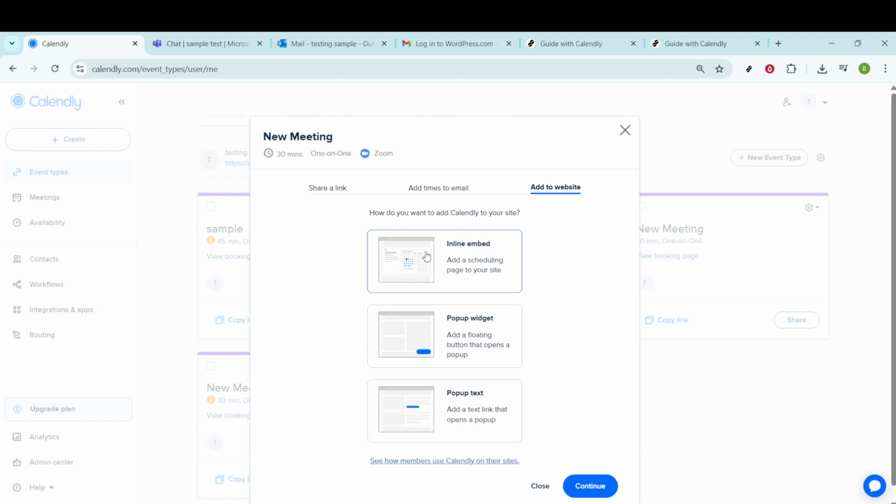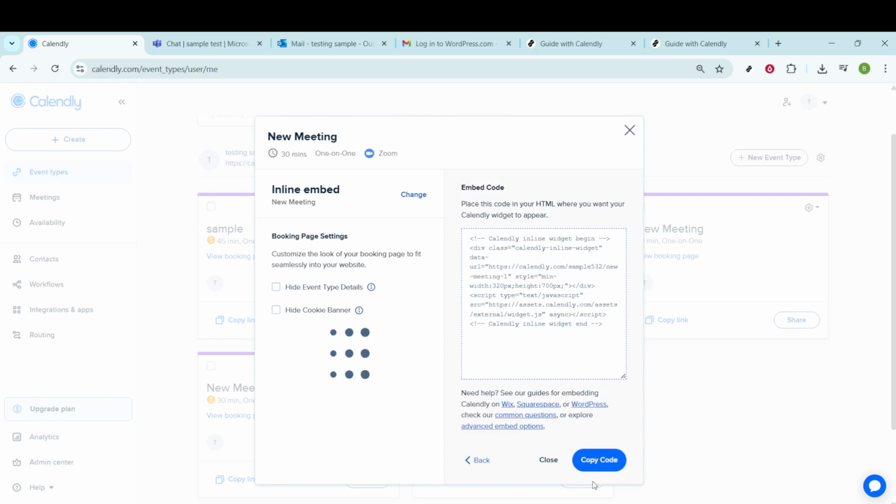your visitors. Once you've selected the Inline Embed option, simply click on Continue. At this point, you're just a step away from obtaining the code that will meld your scheduling capabilities with your website. Finally, you'll be presented with the embed code.